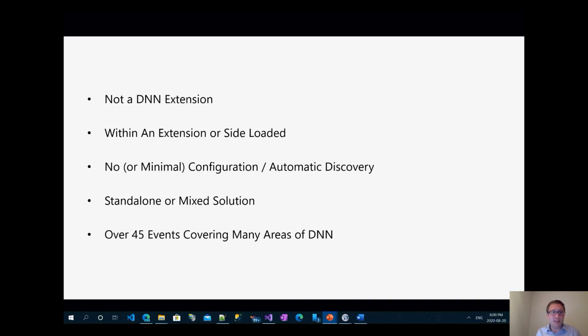These events can live within an extension. So if you have a module extension, by all means, you're able to add an event inside of it. Or they can be side-loaded onto your DNN website. I personally don't advocate for side-loading things into DNN if possible, but you can do that, and there are valid use cases for that in some ways.